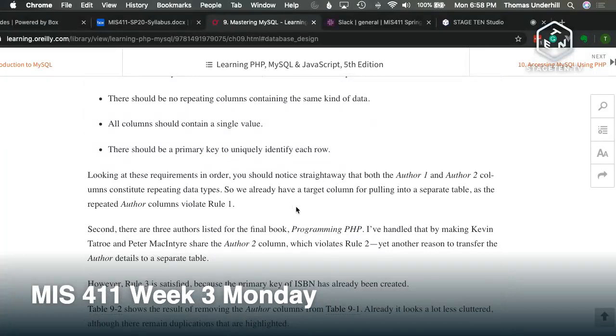So when we have those repetitive tables or columns in the table, we're violating that first rule right there. There should be no repeating columns containing the same data. We have 2 authors, and they each have data associated with them. Okay. So what we can do is let's move on to the second one here. Let's just go through all these and then I'll explain.